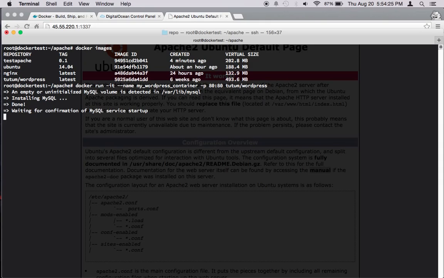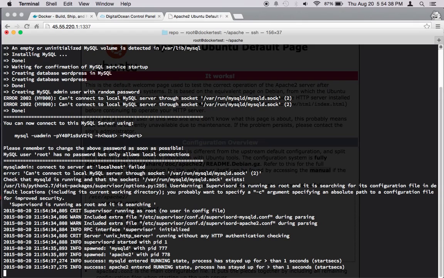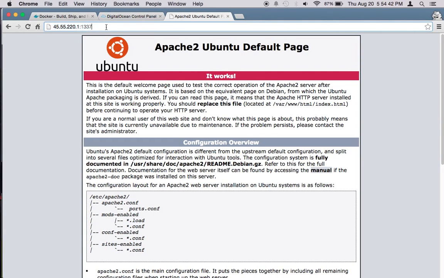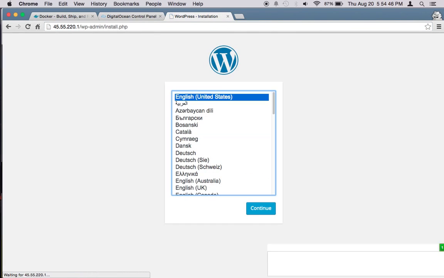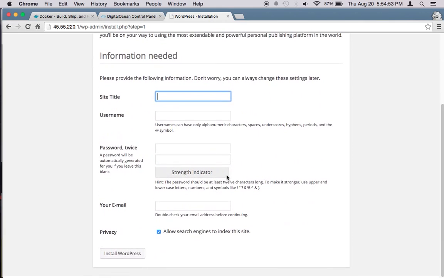So as you can see, it's outputting messages from within the container. Here it's installing MySQL and then starting up and creating the database for your WordPress installation. So everything seems to be successful here, and we'll just have to go to our server right now on port 80 and let's see what happens. And look at that, we have the WordPress installation screen. So basically WordPress is set up for you, like everything is set up.